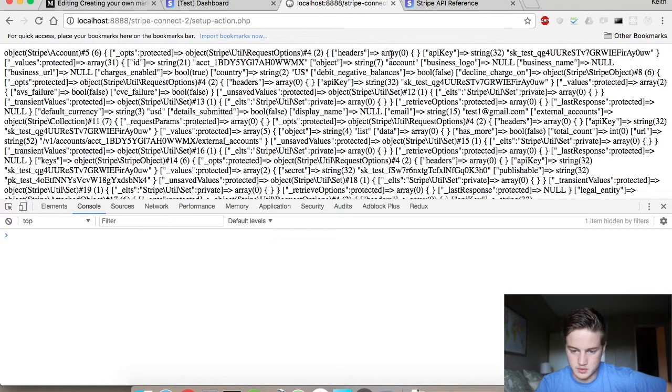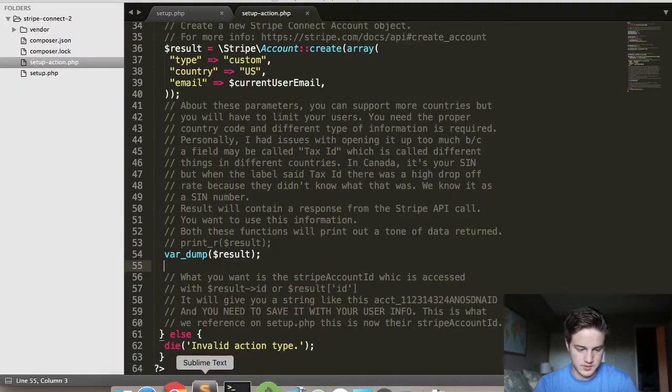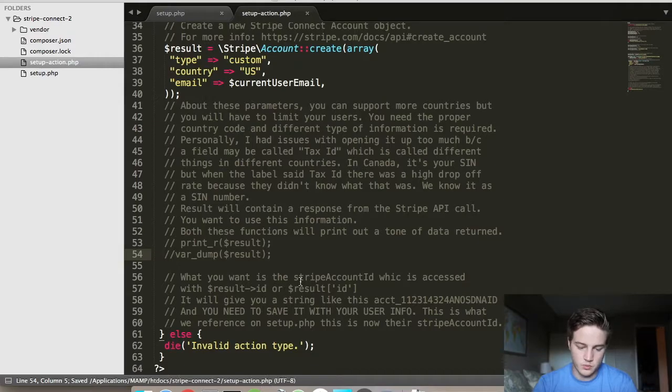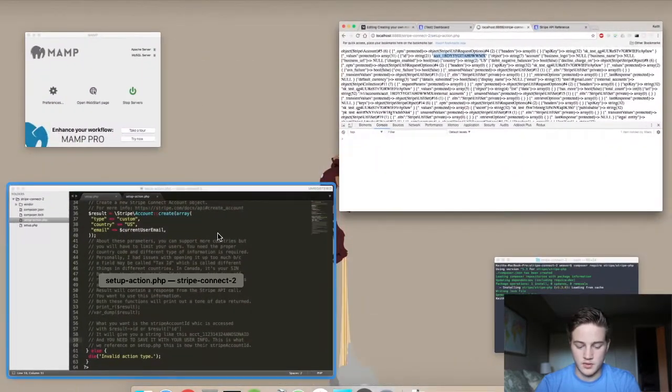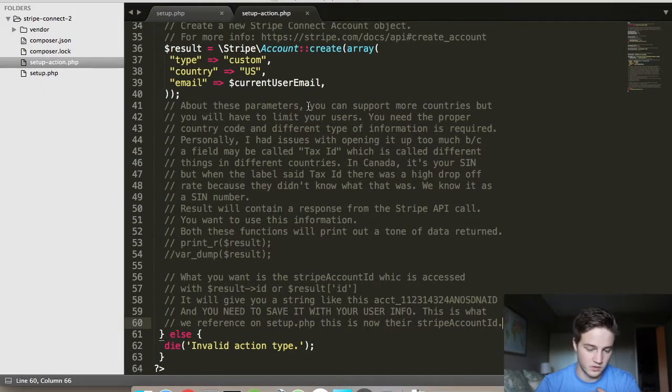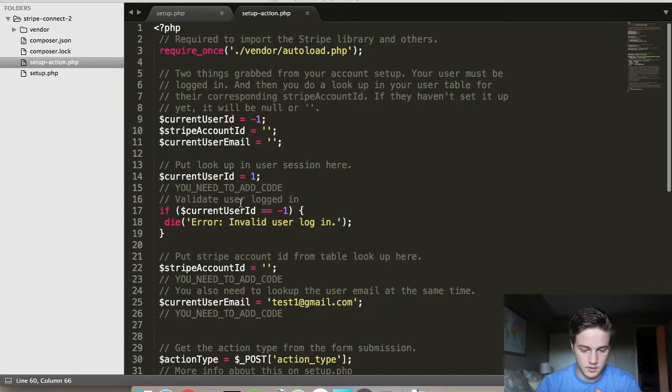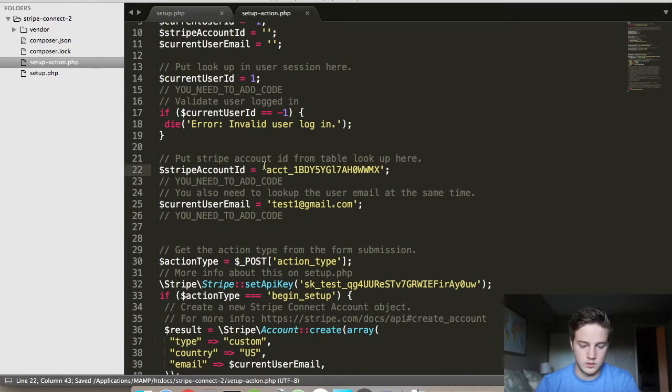It's what PHP has as a response, and as you can see, you have an ID element and it has an account ID here. This is their Stripe account ID. You have to save this one piece of information. What you do here is you reference it like this, and then save it in a database associated with the current user, and that's what you're going to reference from now on. Since I don't have a database set up, I'm going to hard code that right into here, the same way I've hard coded a user email in there.